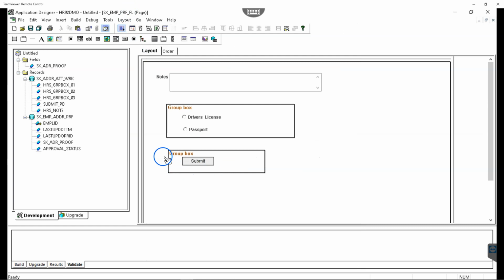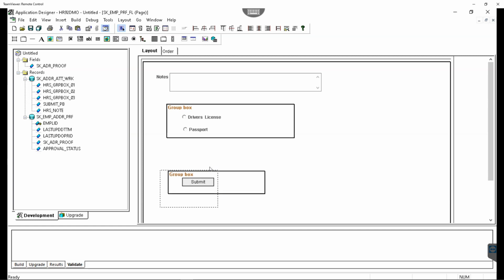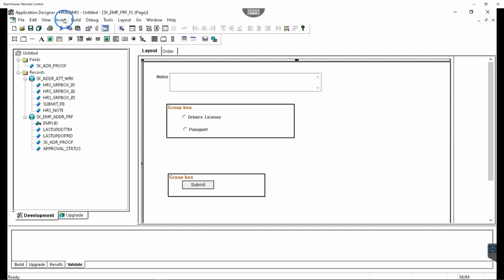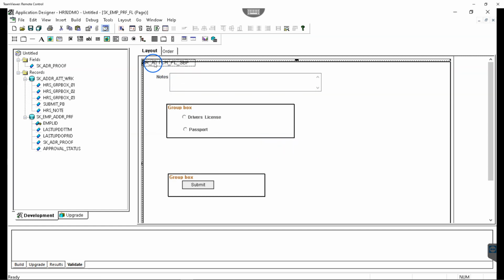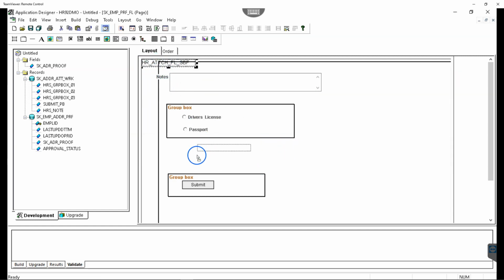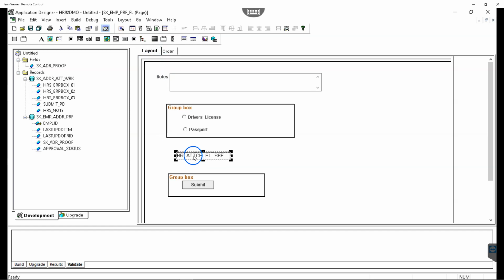I will use the select group option and I will select both the group box and our button, and I'm going to create some space to insert a subpage that displays the Fluid Attachment Framework. I will go ahead and insert the Oracle delivered subpage that will do the magic trick for us. I will click OK and drag our subpage to the center of our page. What you have to understand about this subpage is that the employee uses this subpage to upload his document from his mobile device. Just like everything else, let's put our subpage inside a group box.